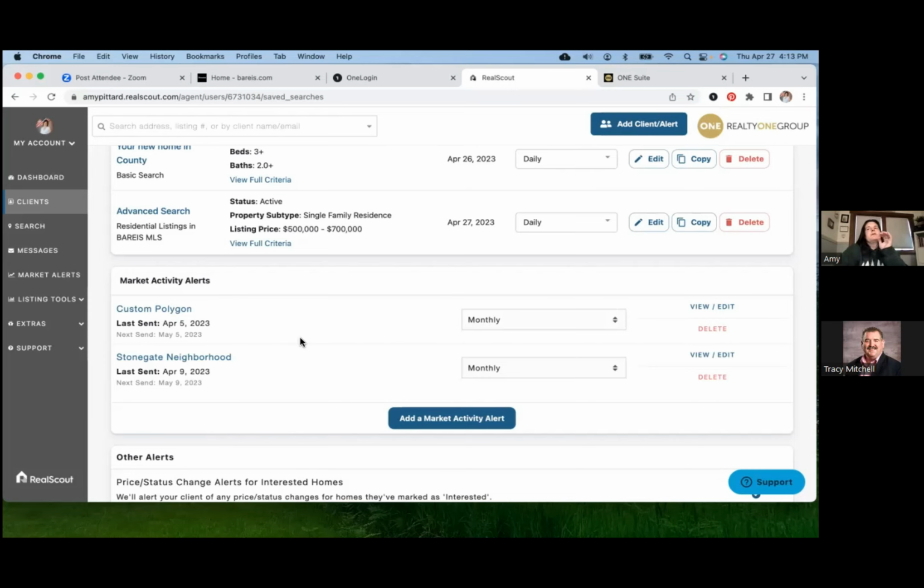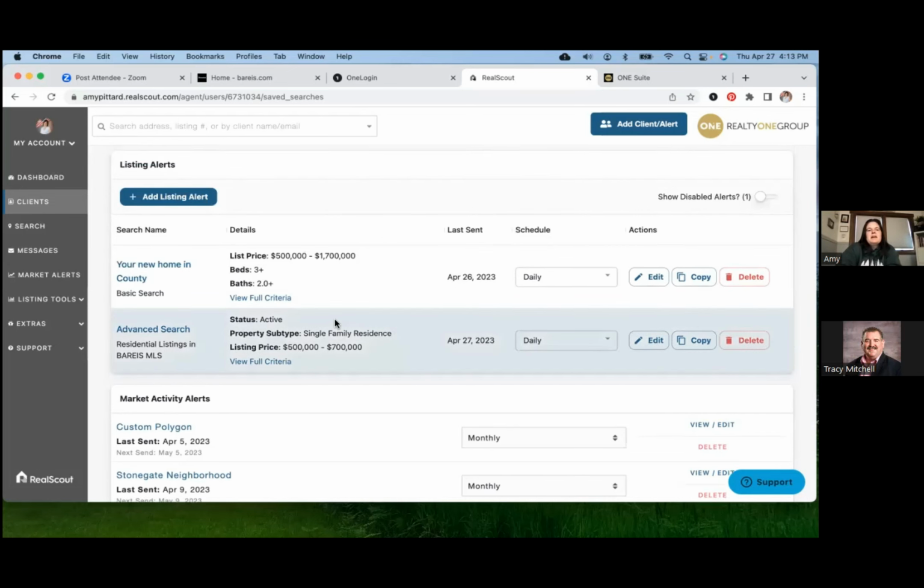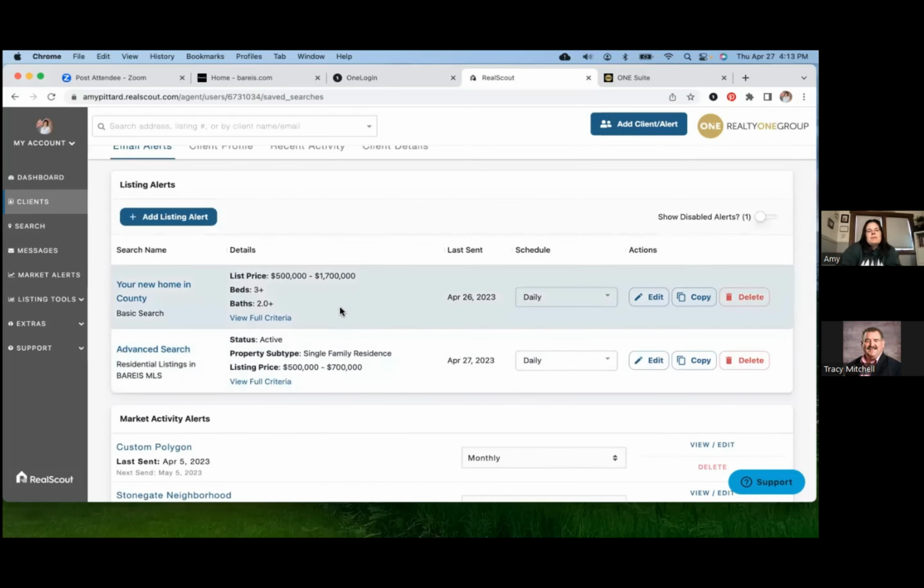This would be one of those 36 plus touches that you're going to do on an annual basis. This is one of those monthly touches here. So this will be 12 things that they get alerted on. But let's show you how to set up a property search. So we're going to go add listing alert.